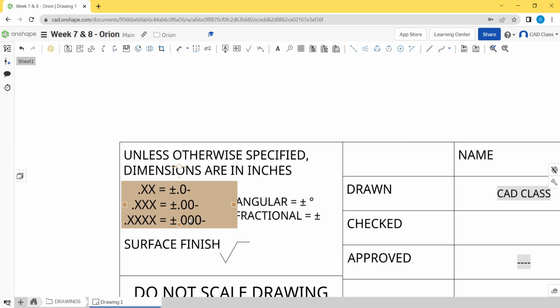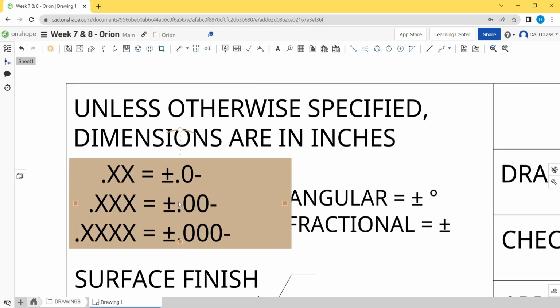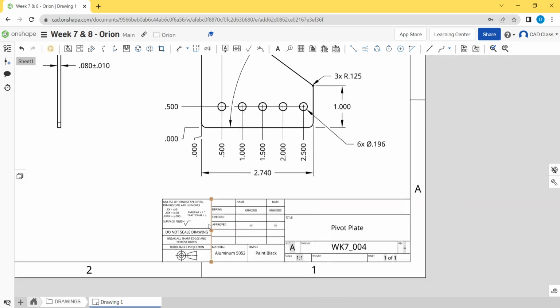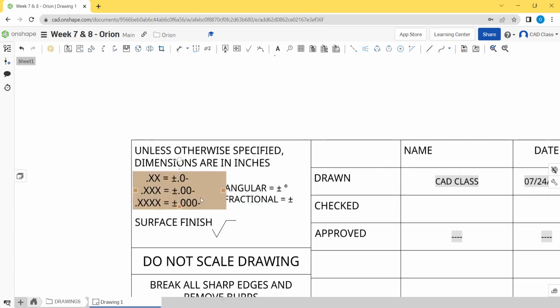That just makes it easier for the manufacturer. If the manufacturer gets used to it, memorizes it, or has a cheat sheet where they know what the sheet tolerances are, they don't have to constantly be looking at this title block. However, you can have different drawings for different purposes that have different sheet tolerances depending on what you're making. You'll notice this little location here also specifies the dimensions are in inches. That's important. They also specify tolerances for fractional dimensions and angular dimensions.